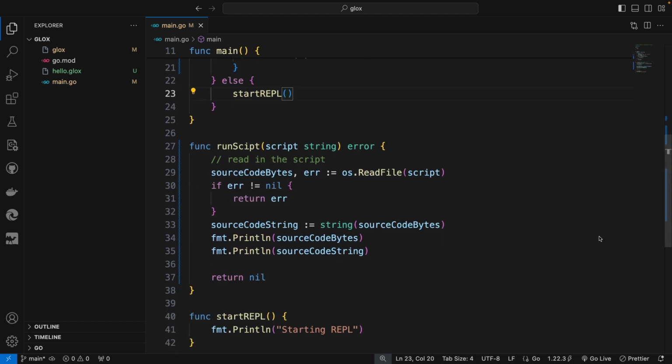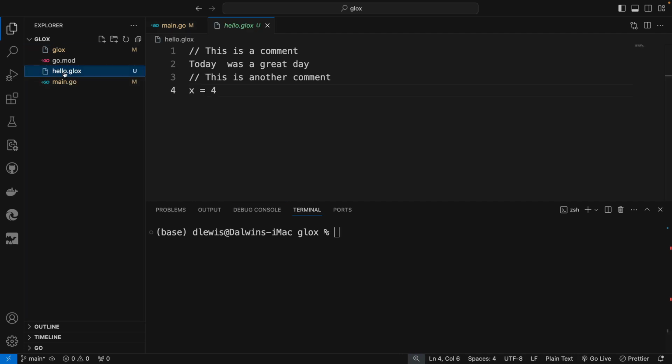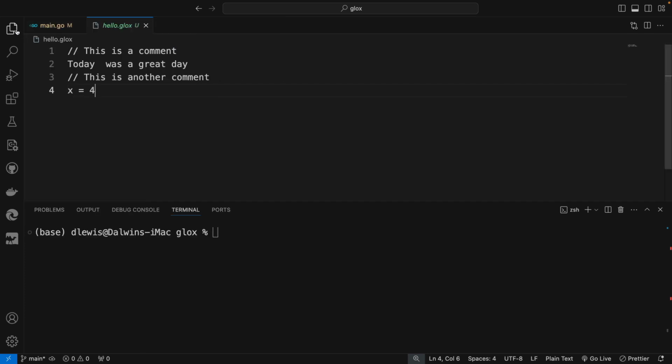All right, so everything looks okay. Let's run it. I went ahead and created this file here, hello.glocks, which just has these 4 lines of code. Let's see what happens. Let's say go build, and then let's run it with hello.glocks.